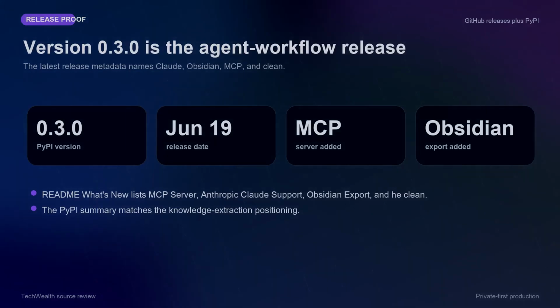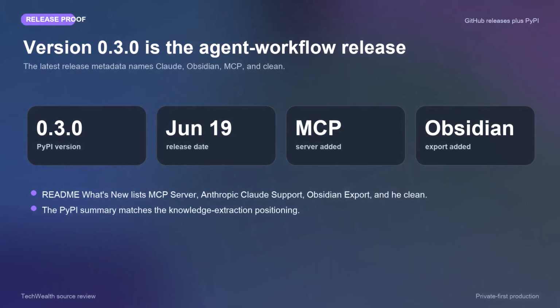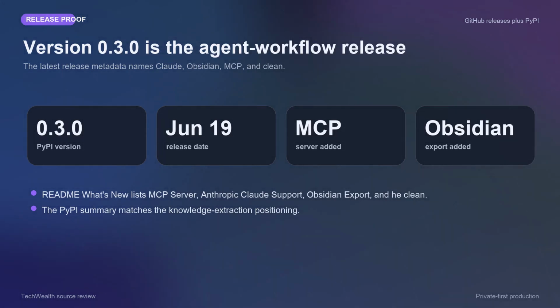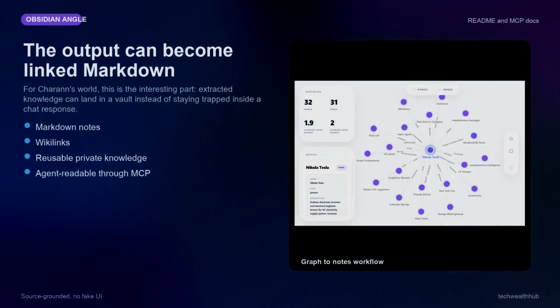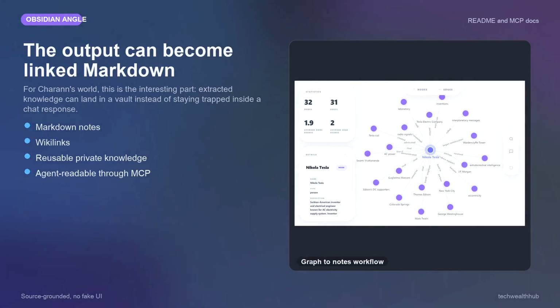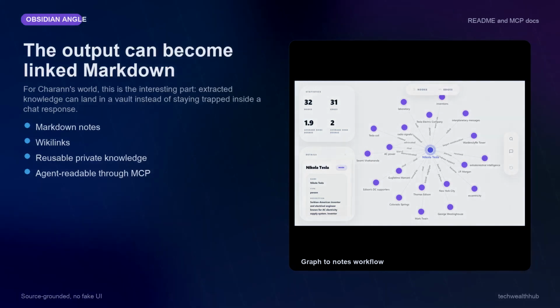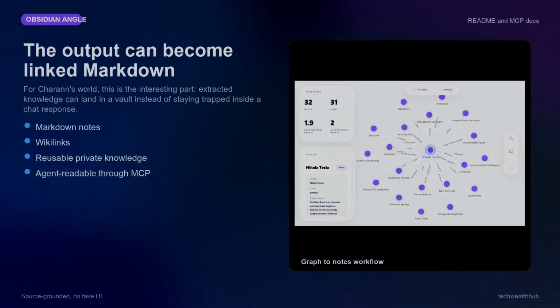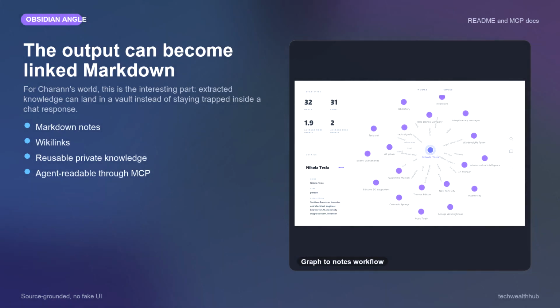Version 0.3 also added the newer workflow pieces that matter for agents: Claude model support, Obsidian export, a clean command, and an MCP server. The MCP docs say the server is read and export only, which is exactly the safer posture you want when an IDE agent queries your knowledge base.